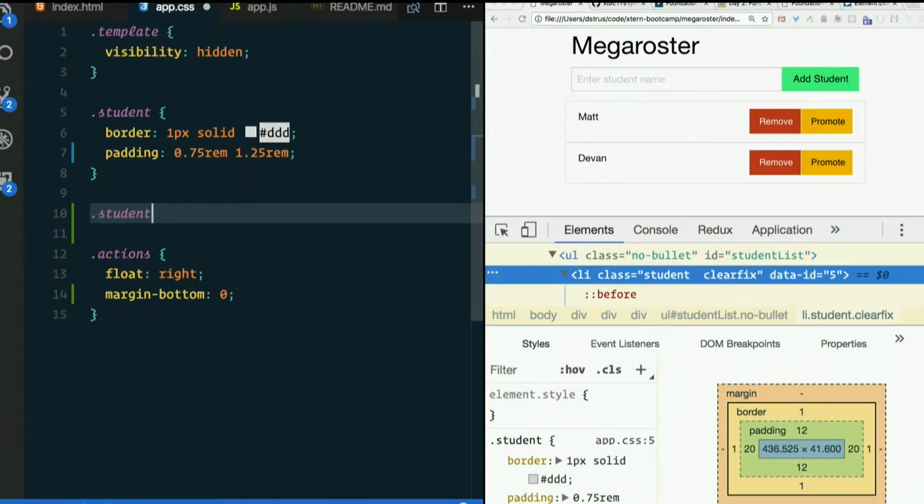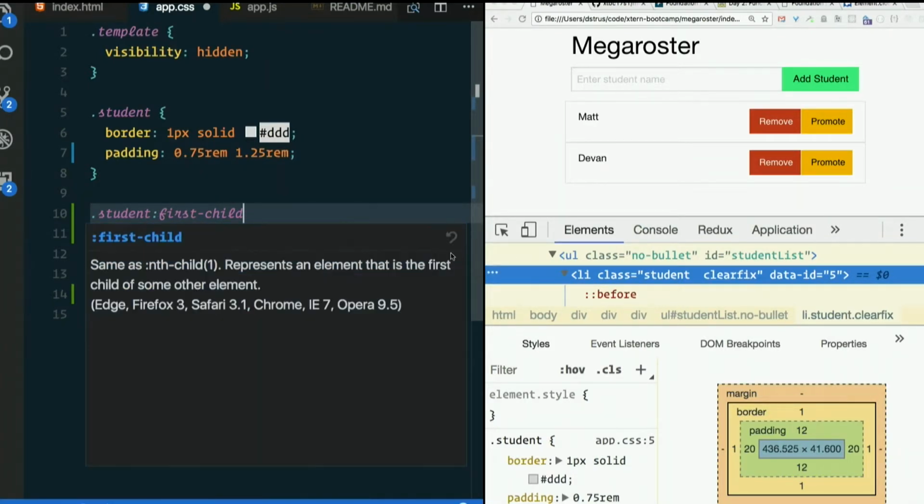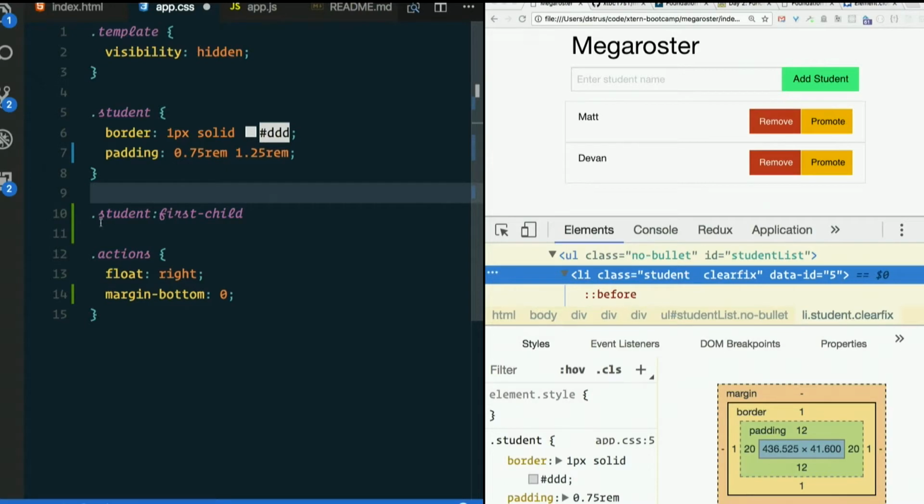And there's a pseudo-class, first-child. Let's click on this little I here. It represents an element that is the first child of some other element. So what this selector will look for is something with a class of student that is the first child of whatever its parent is. So this selector will only grab the first of these.